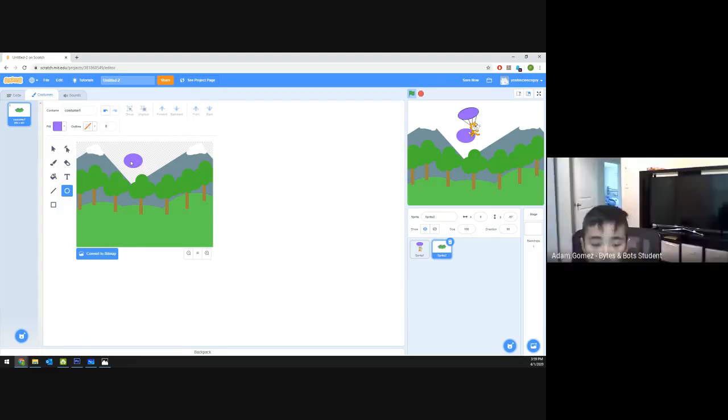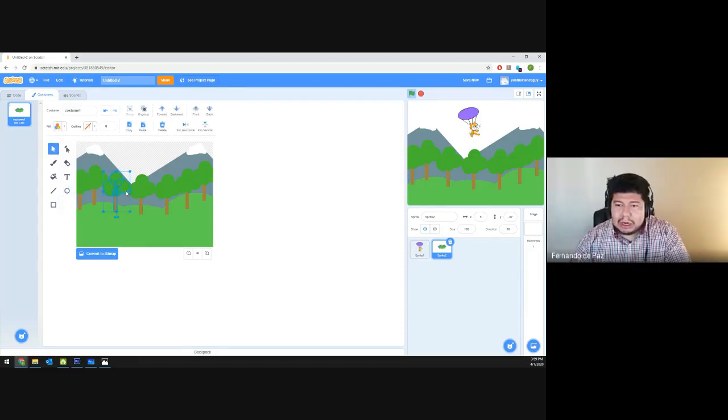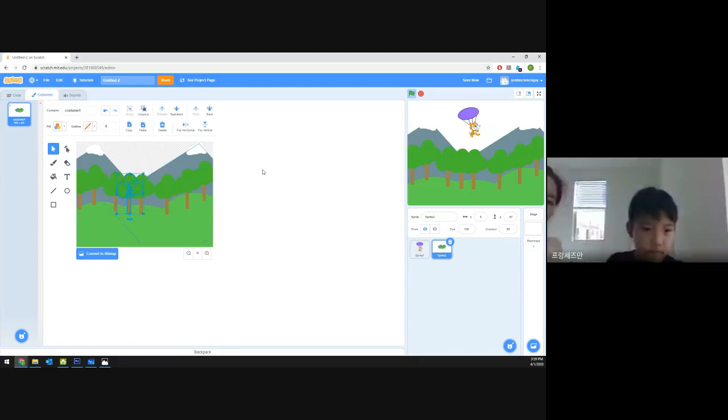How do you copy and paste? You click on the object you want to copy. So let's just say this tree. And then right here it says copy. You click on that and then you click on paste and then you make the other one. So there's two buttons up here, copy and paste.